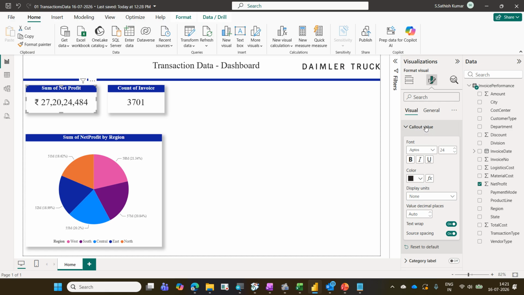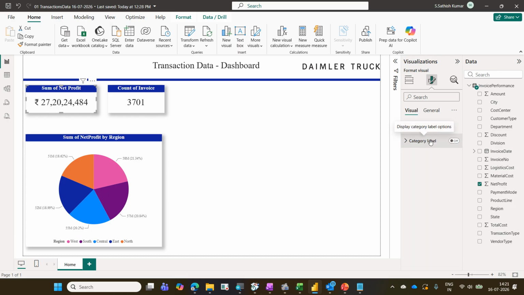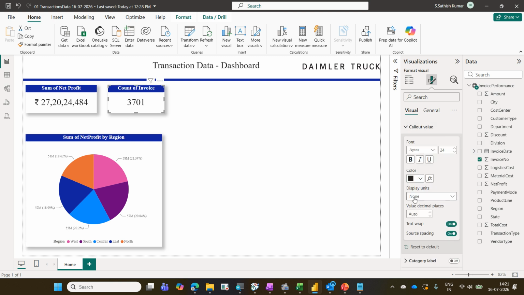Ask me, I can repeat it any number of times. When I select the card, I have only two values. But when I select the pie, I have four values. When I select a bar chart, I may get 5, 6, 10 values. But I told you to remember the name of this. The name of this is display units.